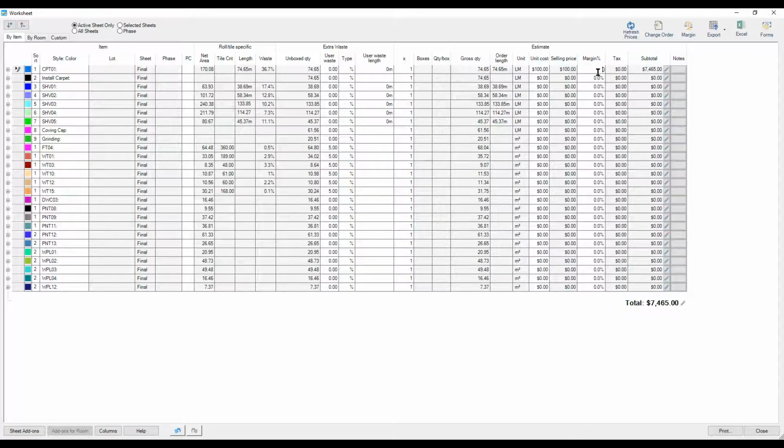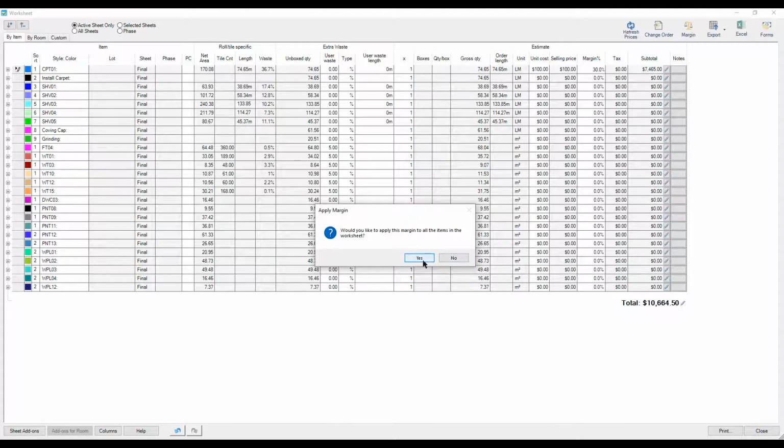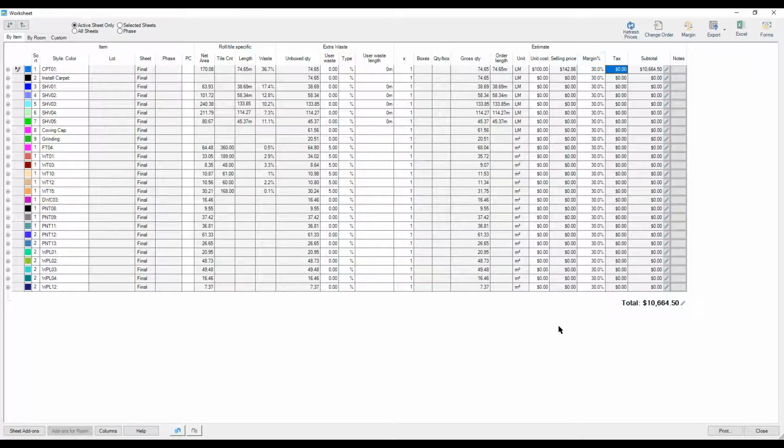So maybe using just this carpet product up here as an example, we've got 100, then maybe we want to add our margin on. So let's say that was 30%. And maybe we want to apply that to everything. So there we go, we can apply margin to everything in the project. And you'll see now our grand total is updating down here.